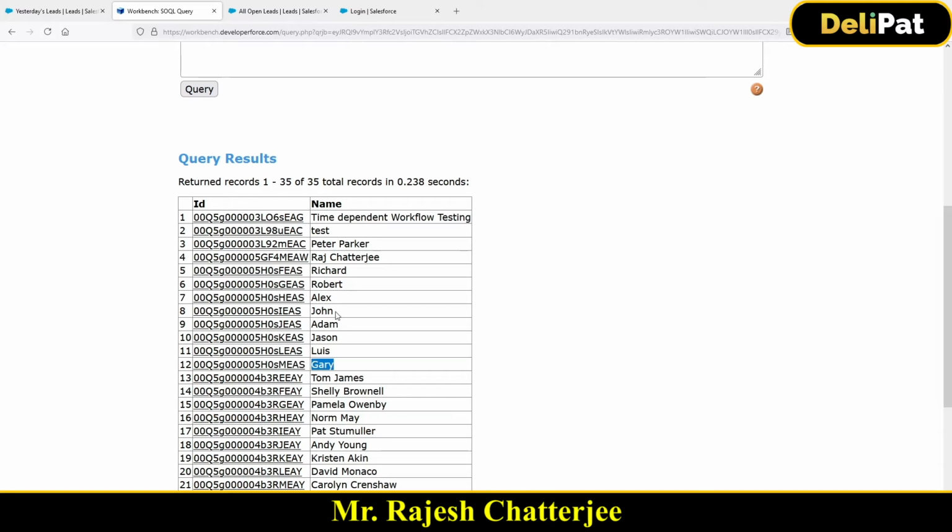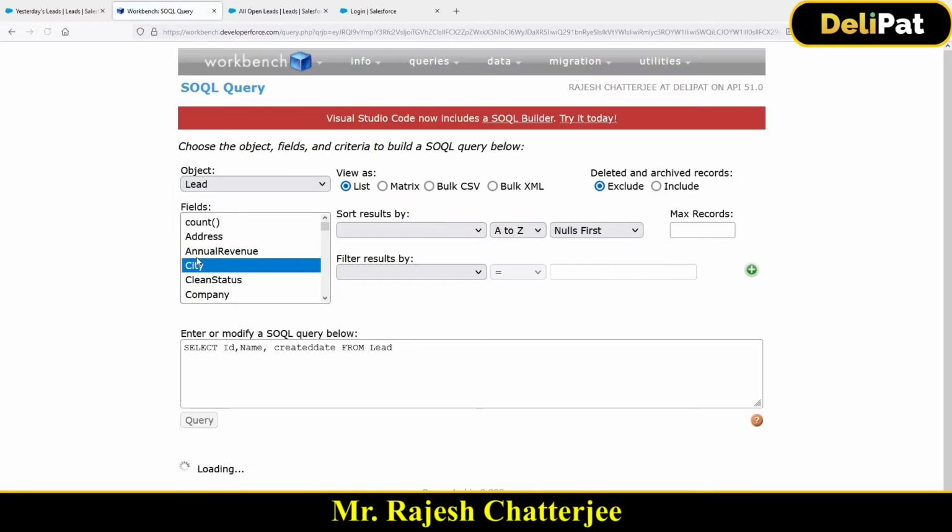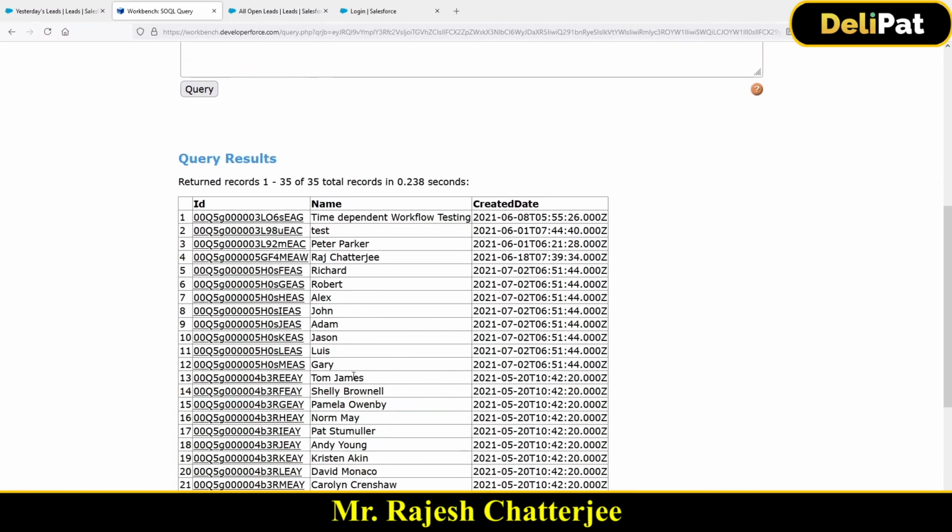How do I fetch the records which have been inserted today? Let me show you a small trick. In the lead object, there's a field called created date. Include the created date also, and you will get all the data with created date. Now I'm going to check what the created date is for Gary.